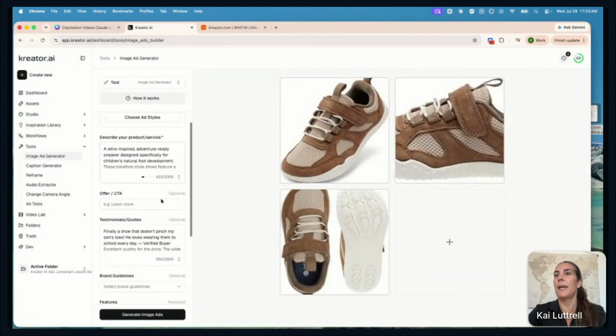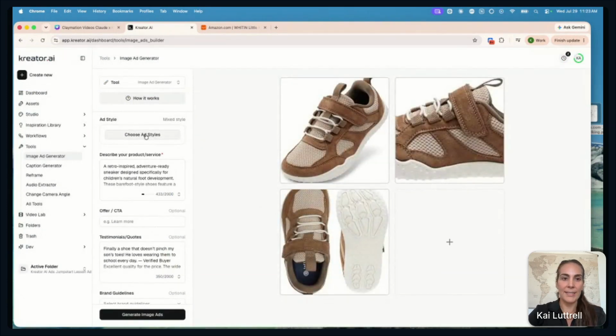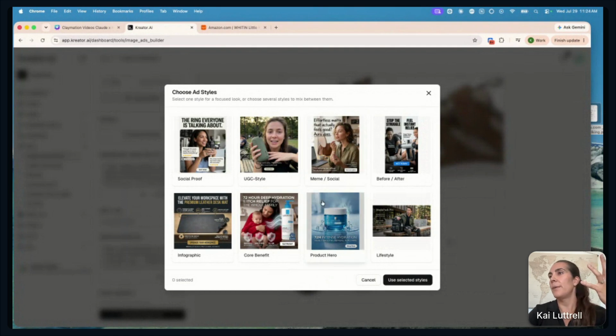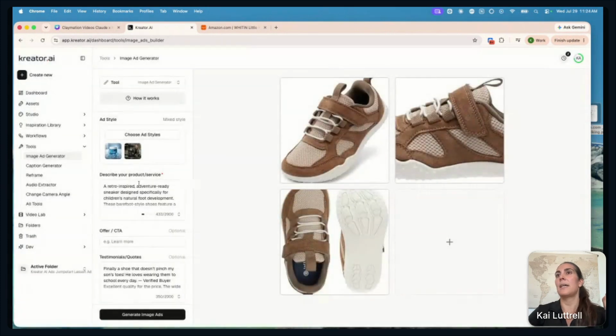All right, and let's go ahead and choose a couple ad styles here. Right now, what I'm walking through is making some static ads in a claymation style. These are basically some styles of ads, right? We have social proof where they have reviews, we have UGC, we have meme or social before and afters, infographics, core benefits. So what I'm going to do is choose a lifestyle and a hero shot, and let's use those selected styles.